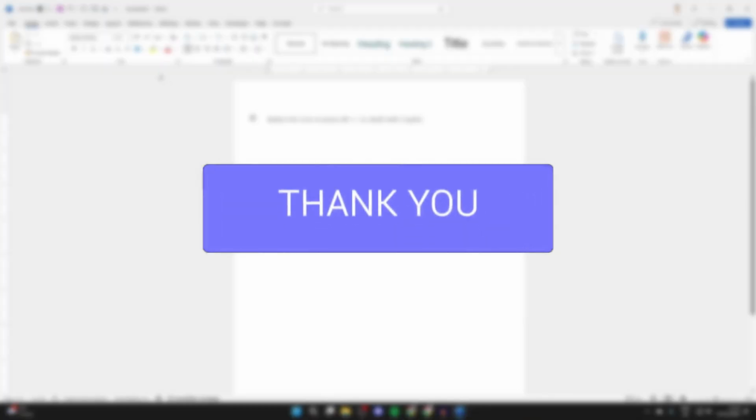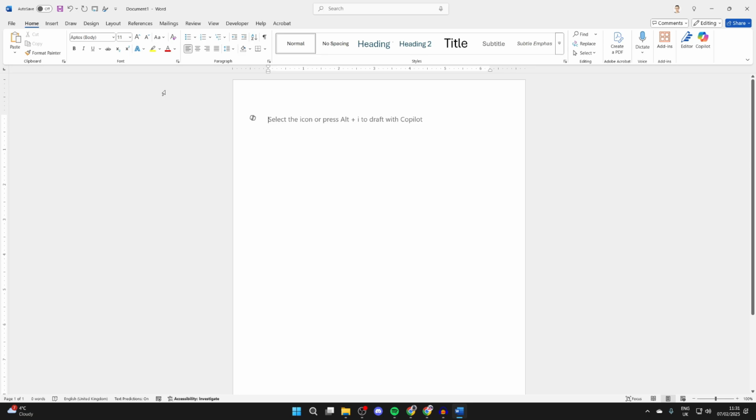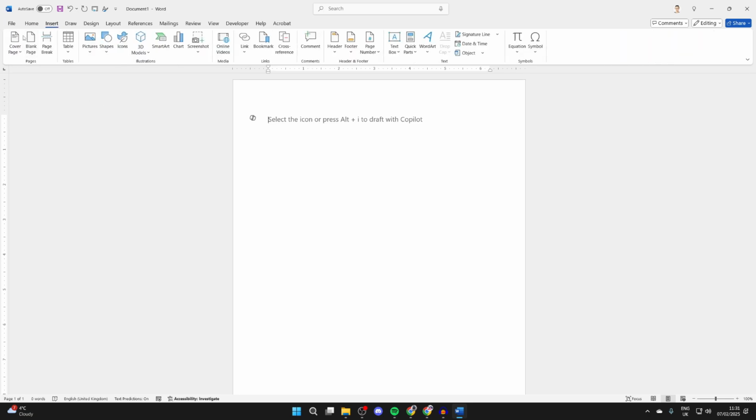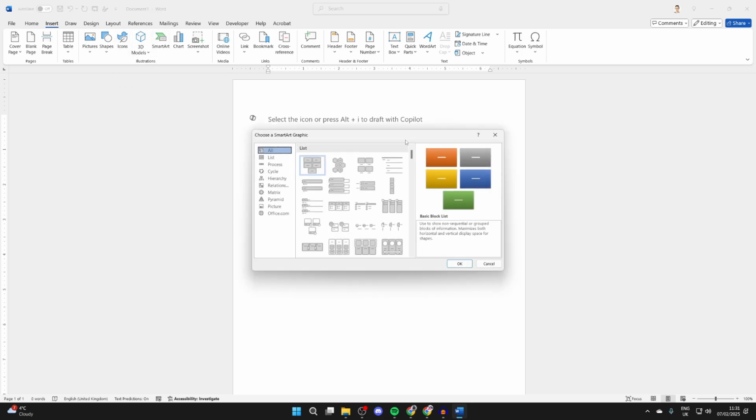So you've got some pictures that you want to make into a collage using Word. To get started, you need to go to the top and click on Insert. Come into the Illustrations section here and click on SmartArt. You'll get this pop up.